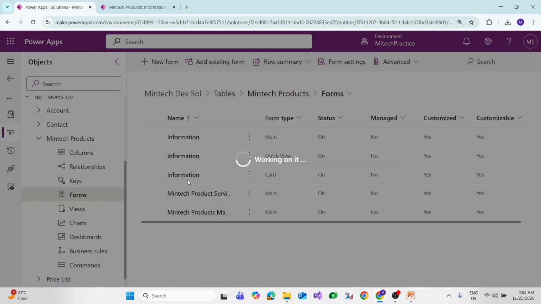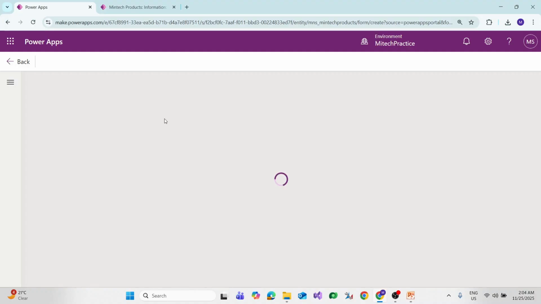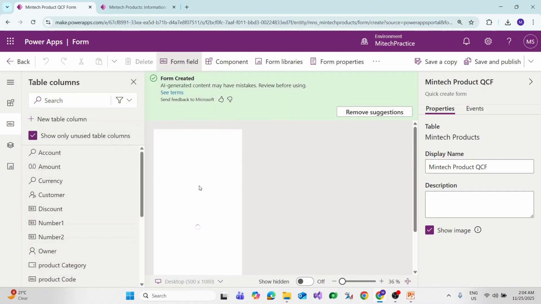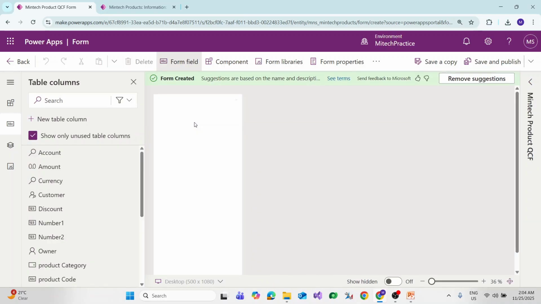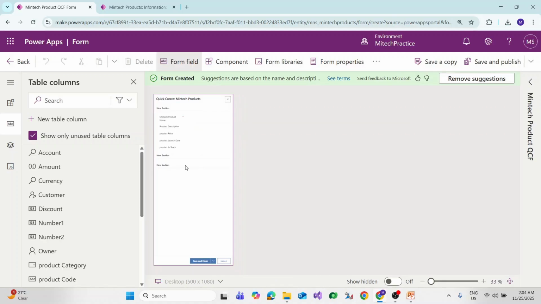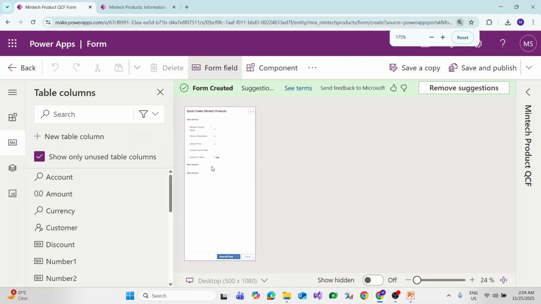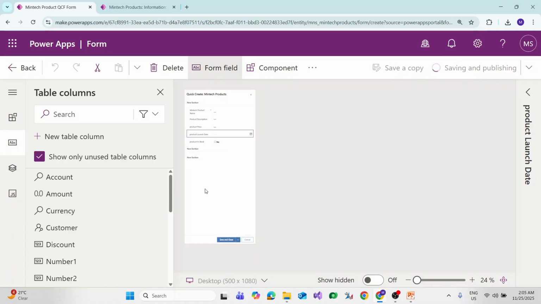Once you create your form, you need to add columns to your form, whichever columns you want to display. We will add only five to six columns. Here is Mintech product, product description, product price. Some columns are automatically selected. Now it's sufficient for me. So now just save and publish your form.